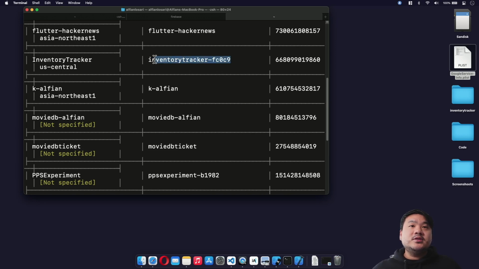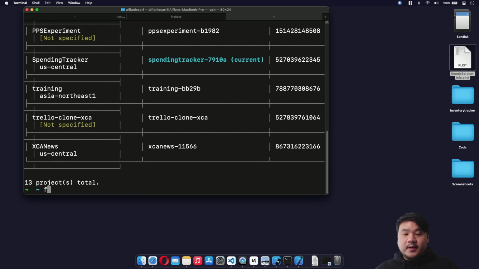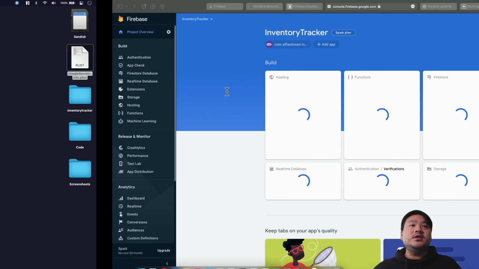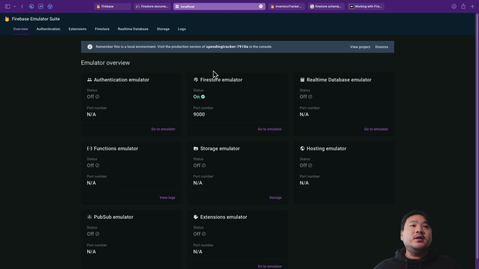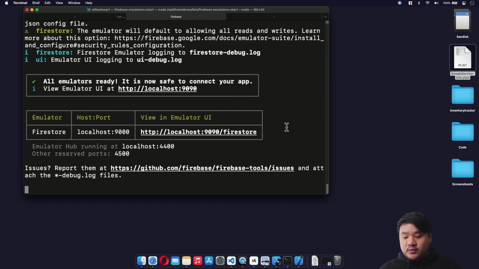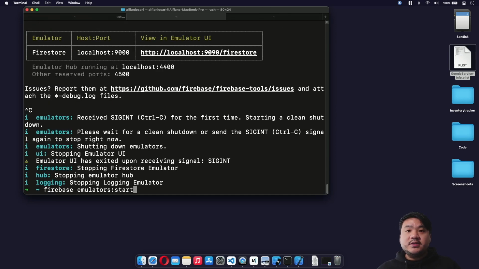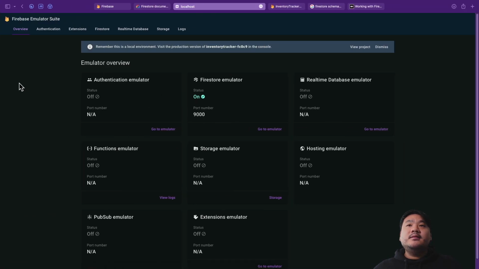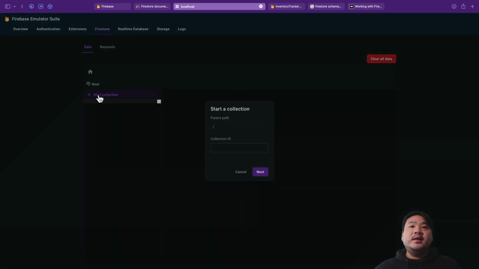FCO0C9. So let's copy this and set the project to use this one: firebase use. Now it's using this project. But actually, if we try to refresh in the simulator, it still reflects the 9710A. So we need to stop the current emulator and then start it again. Let's refresh this. Now it's referring to the inventory tracker, the correct one. And wow, it deleted the previous collection.